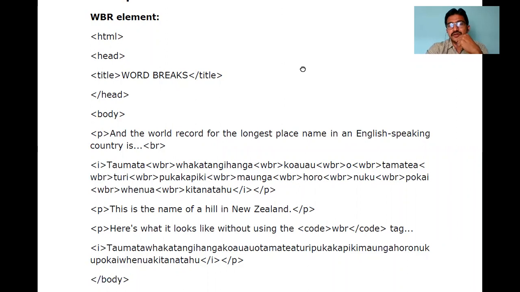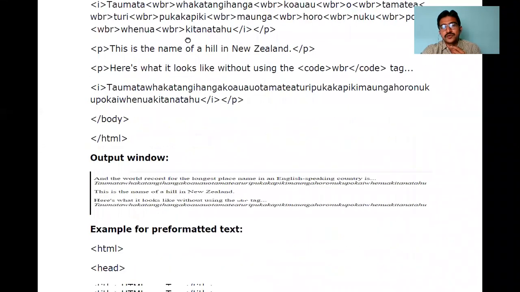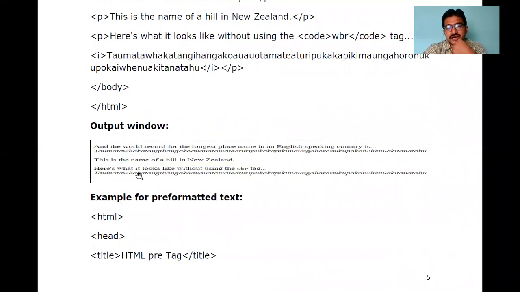I'll show you some examples for WBR. See, this is a word which we want to break. This is a big word, with more than similar characters. For this one big word, when you want to break at some points, you can use WBR. Wherever you want a break in the word, you can use WBR. We'll see the output. If you are not using it, it will be like this without any breaks.